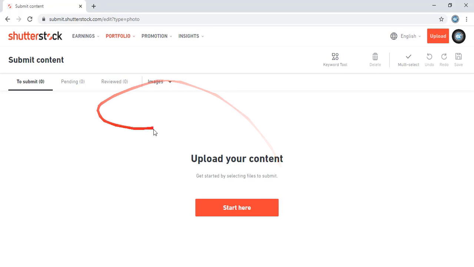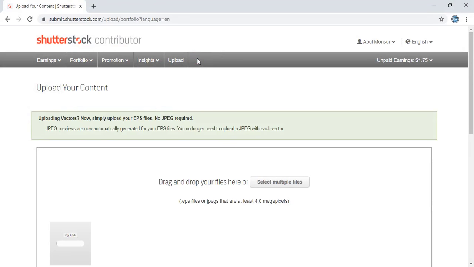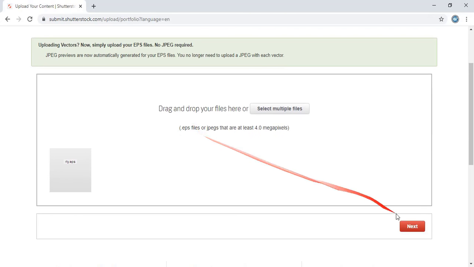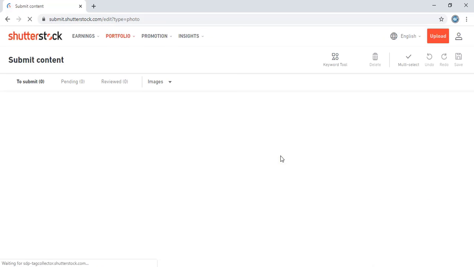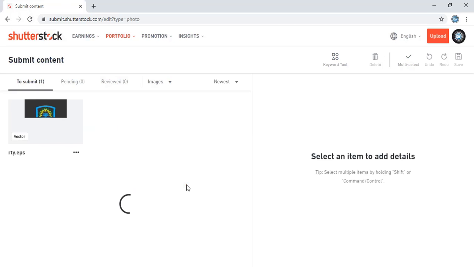And now go to your account and upload the new EPS file. And wait for the files to be uploaded. And now click on next. So now refresh. Now reload it. And this time you can see our file is successfully uploaded and we did not get any error message. So this file is successfully uploaded and it will be approved. There is no question that this will be rejected.